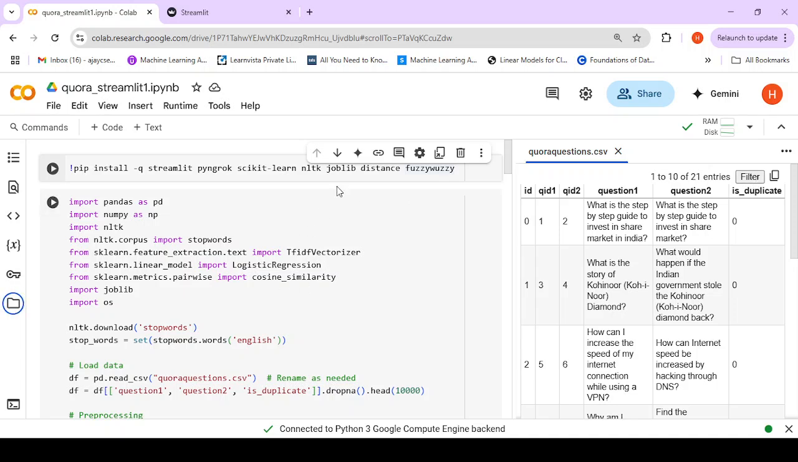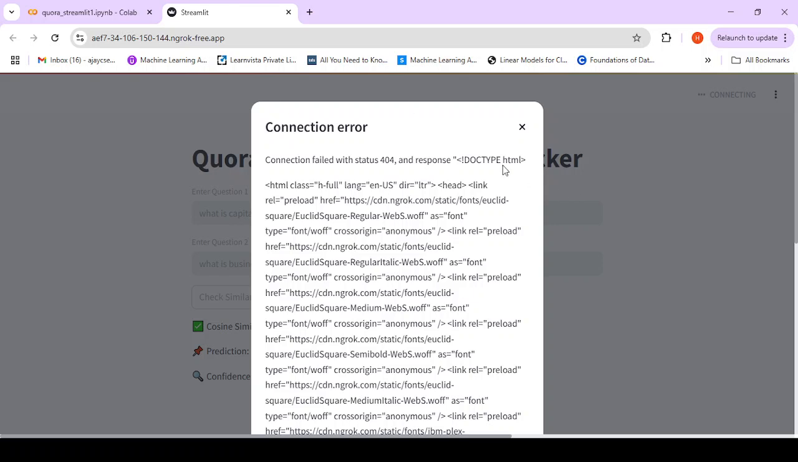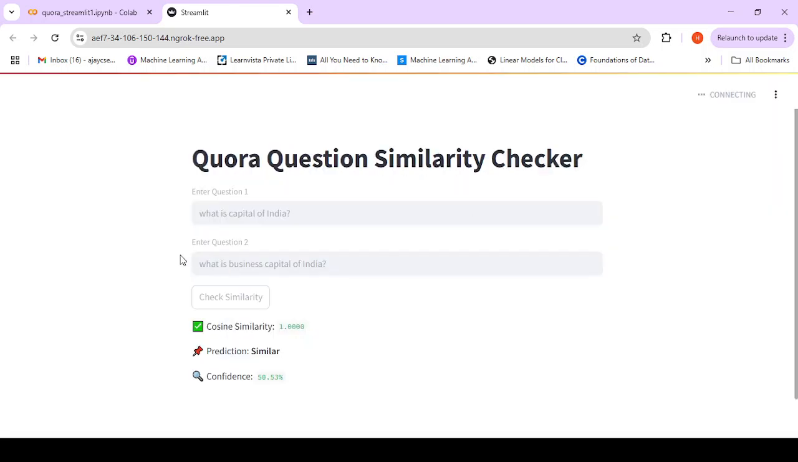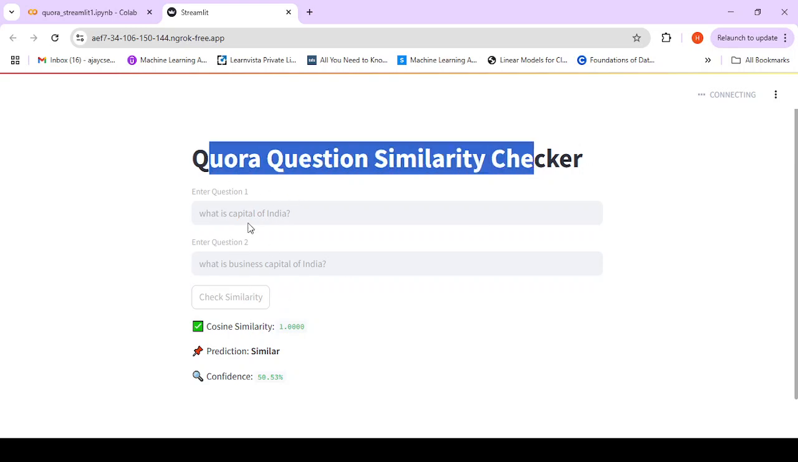So we are going to see the Quora question duplicate pairs problem, but along with that we are going to see building a Streamlit application like this, which will give me a complete application wherein I can pass questions and also check the similarity.